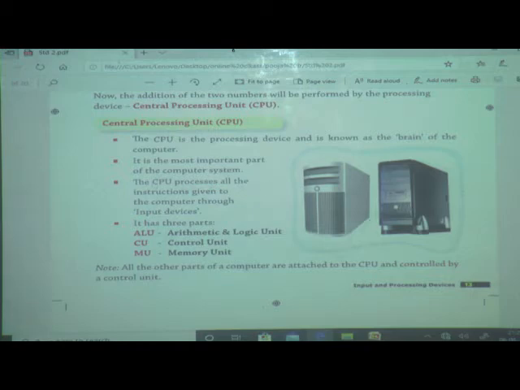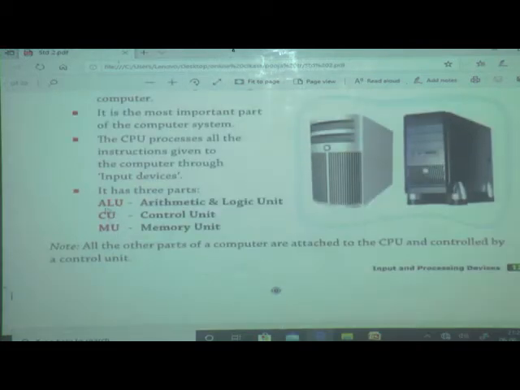CPU processes all the instructions given to the computer through input devices. Now I told what exactly CPU is doing. CPU is calculating all the instructions given through the input devices. And CPU has 3 parts. Which are they? ALU means what? A means arithmetic, L means logic, U means unit.